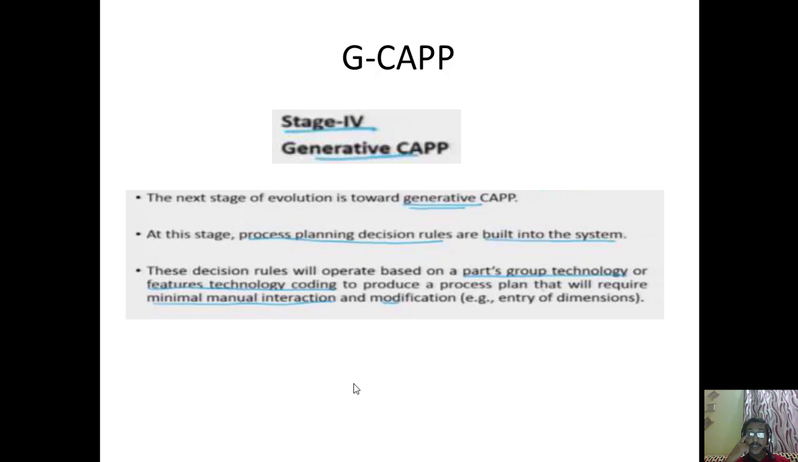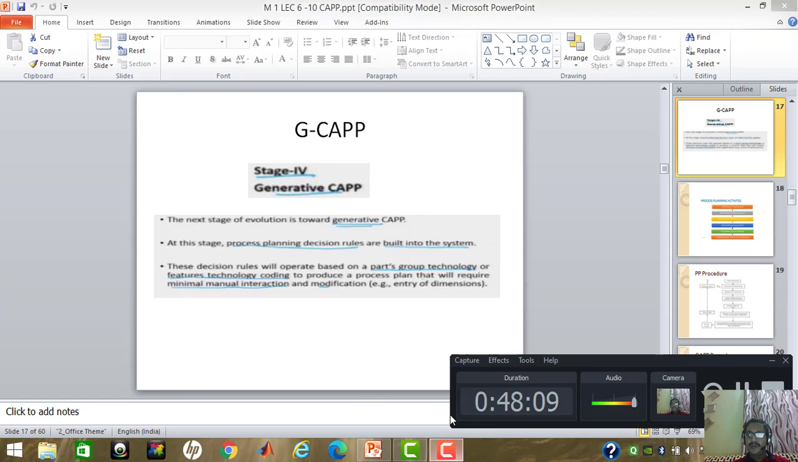Whereas the final one is the generative process plan and dynamic generative, which is a completely automatic system, automated process planning. The next stage of evolution is the generative process. The process planning decision rules are built into the system, and these decision rules will operate based on the part's group technology or feature technology coding to produce a process plan that will require minimum manual interaction and modification. You just have to enter some answers as the questions from the program come in front of the operator, and accordingly the process plan will be developed very quickly.